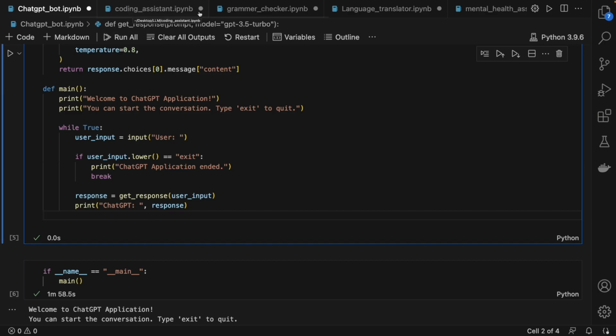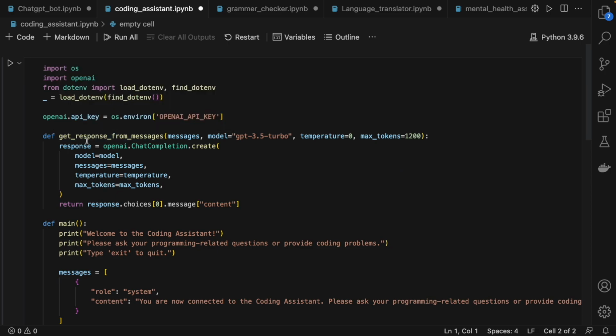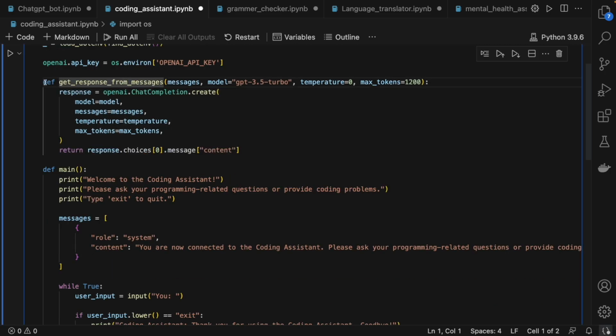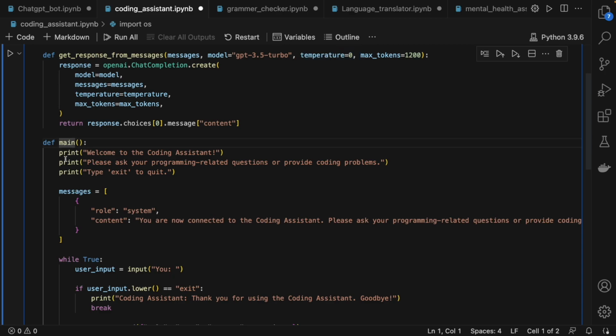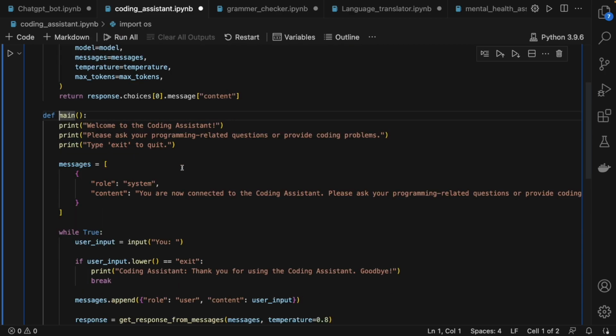I have a coding assistant, a grammar checker, a language translator, and a mental health assistant. What we are basically doing is that we get the response again from the same function that we had earlier. It has a max token of 12,000, so the response size would not be longer than 12,000. The temperature, which sets the randomness, is set to 0 for now. Then in the main function, this will behave like a coding assistant. So how do you define it?